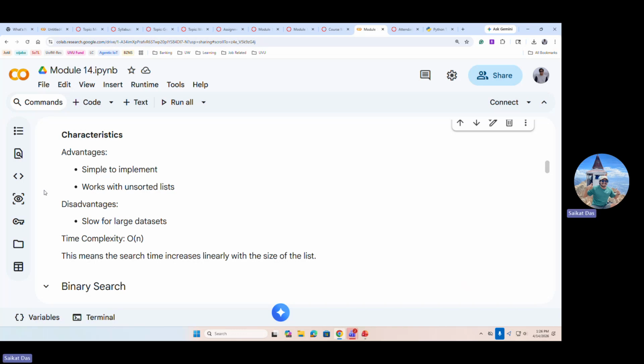Now, how can I do that? I have to put some pointers here. I know the first index. This is the first index, and this is the second index, right? What I can do, I can create two pointers. One pointer is called a left pointer. Another pointer is called a right pointer. So if I write left plus right divided by 2, I can use integer division.